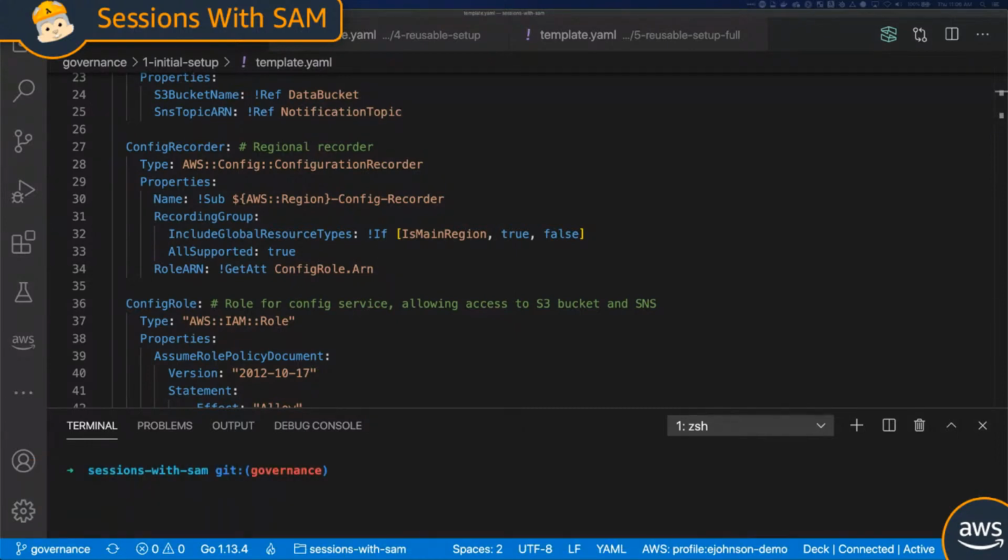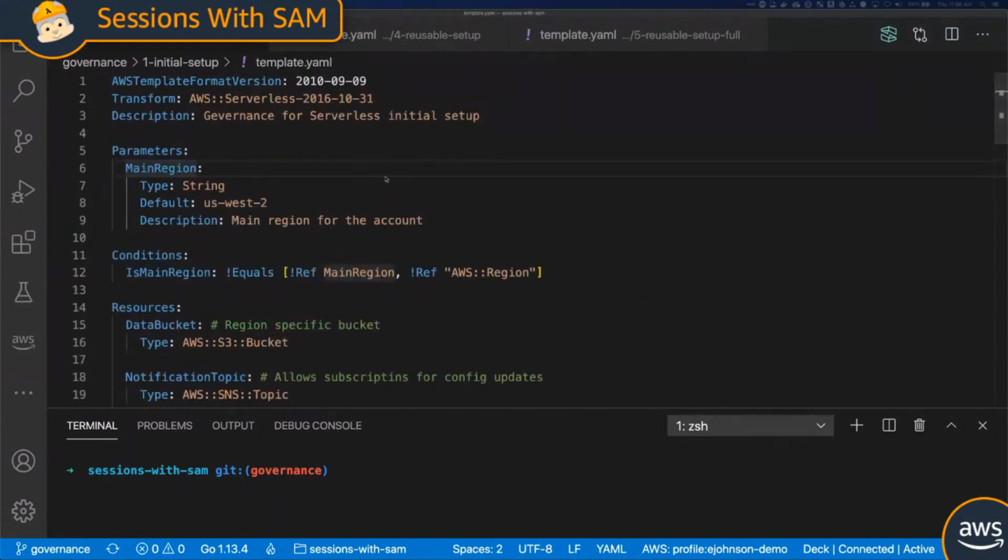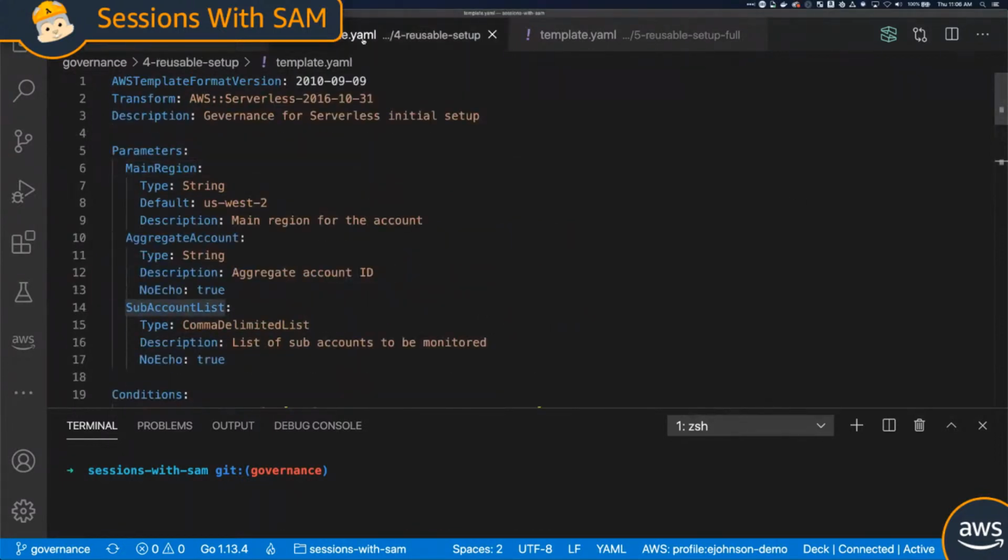All right. So let's break this down and make it reusable. Okay. So we're going to pop over to the next template here.